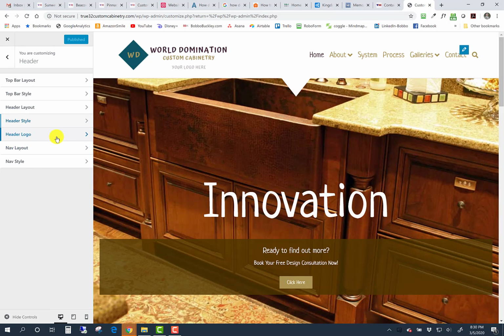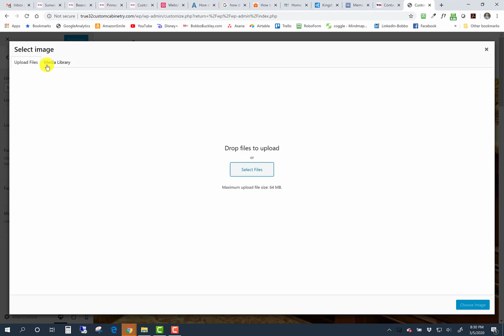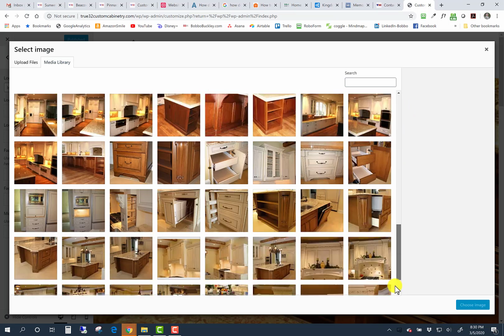Alright, and so then your logo. This logo is showing, but it shouldn't be because nothing's been selected, and I've redone the website, and I guess it's just cached right now. So I would go select the image, then go to my media library, and I know that those were the first things I loaded, so they're going to be way down here at the bottom.